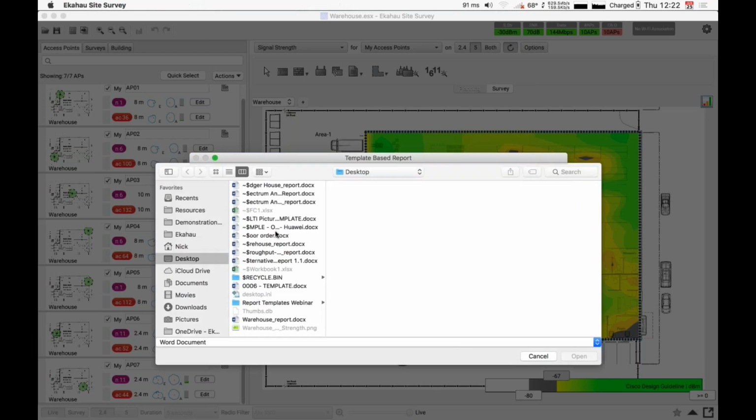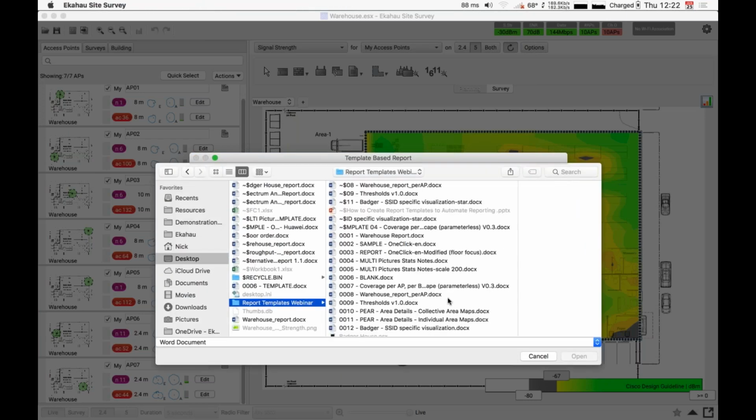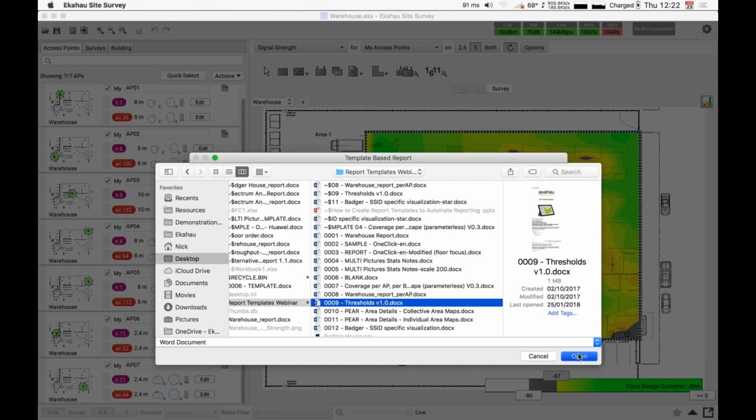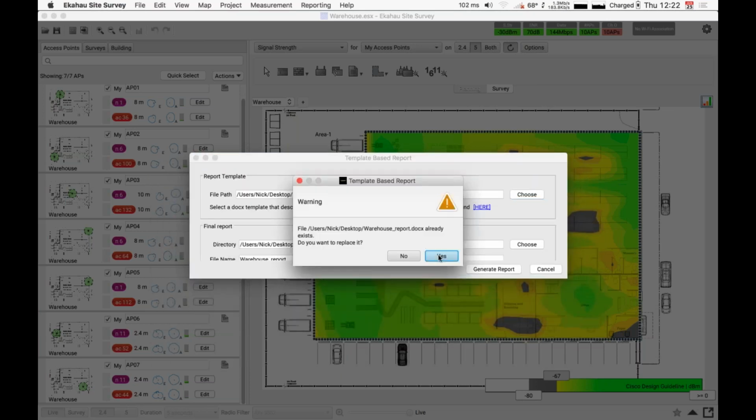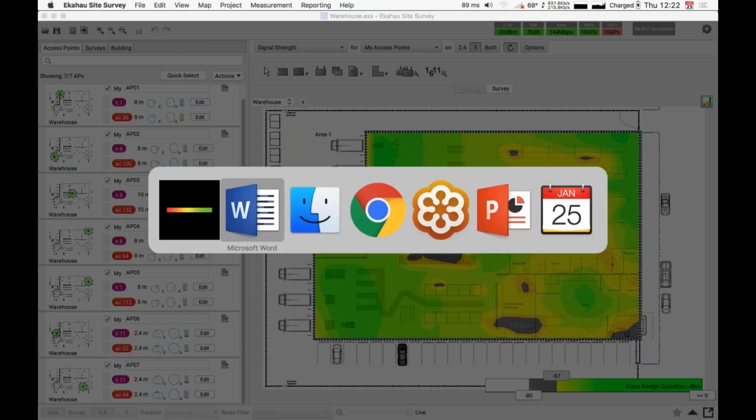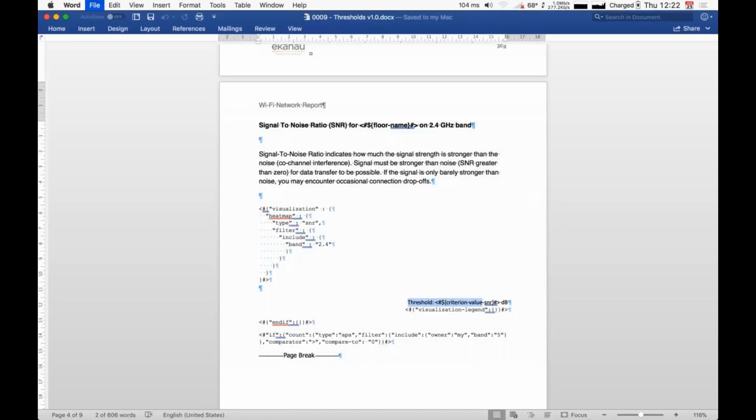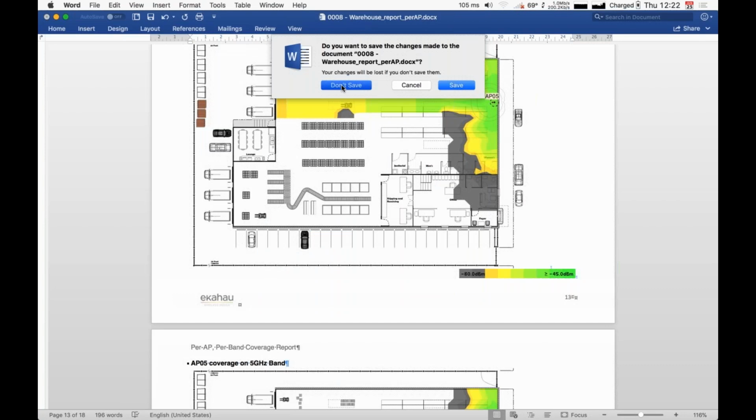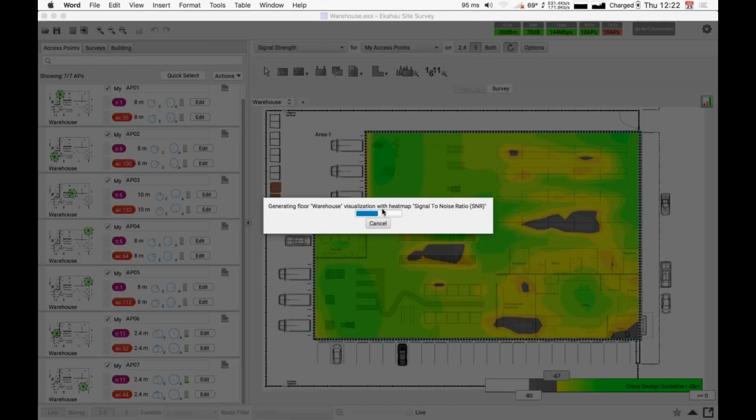So let's run the template, run the custom report template again, this time using the thresholds template. And this time we will get a report document where accompanying the legend will be text clarifying the threshold value that is in use.